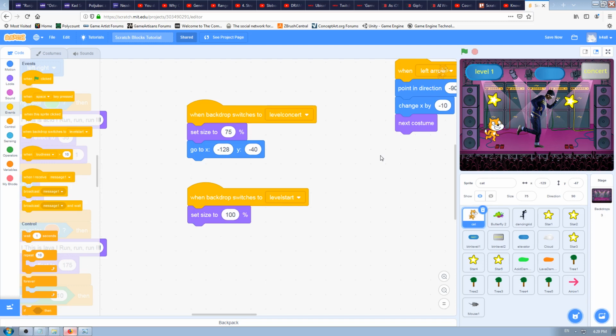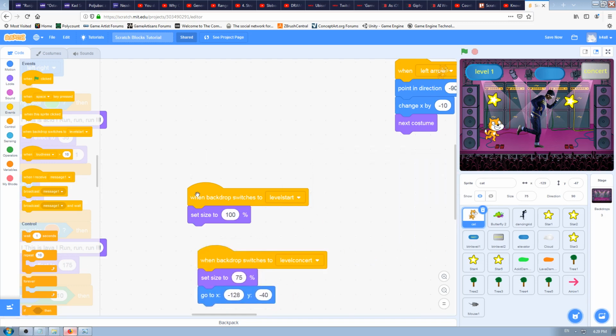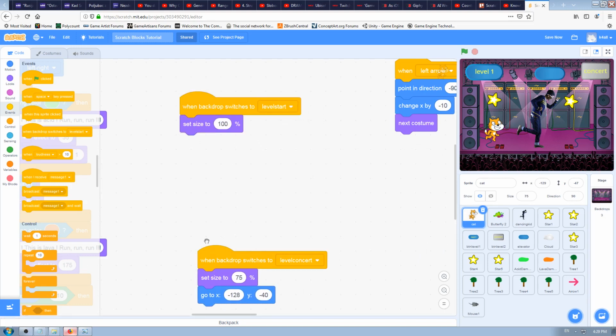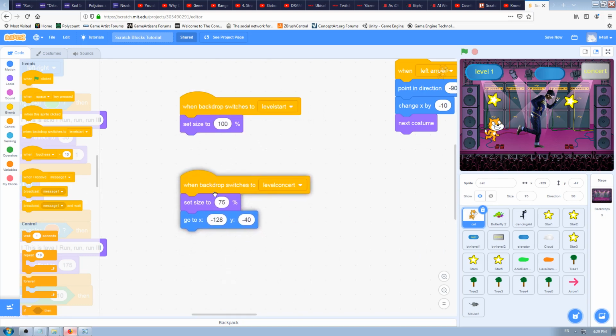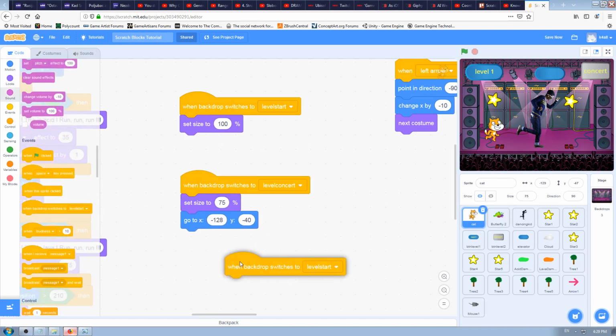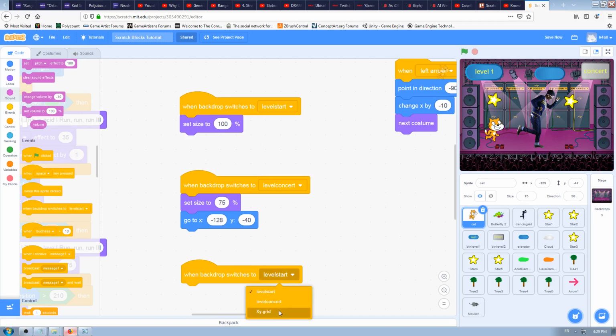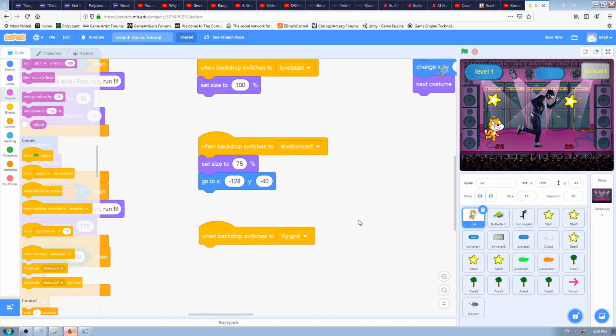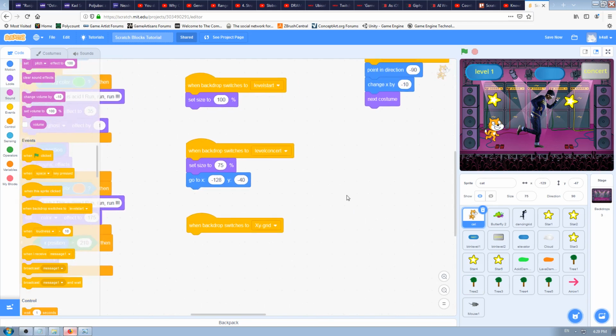Once again, we have this: when backdrop switches to level start, do this. When backdrop switches to level concert, do this. But we have never defined this: when backdrop switches to X and Y grid. We have never told Scratch how to behave there.